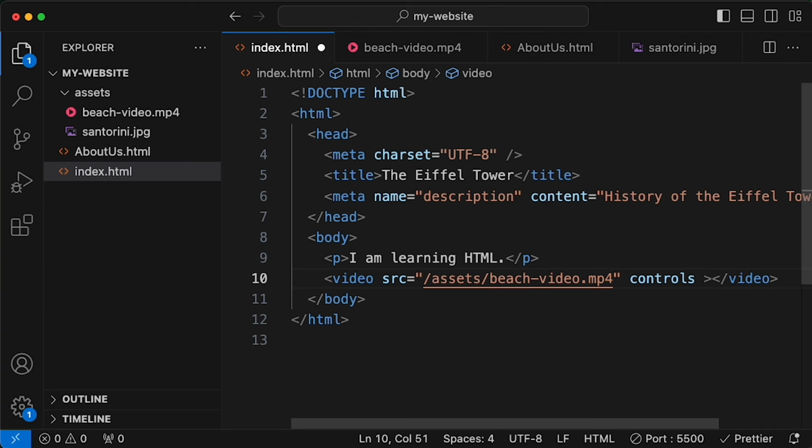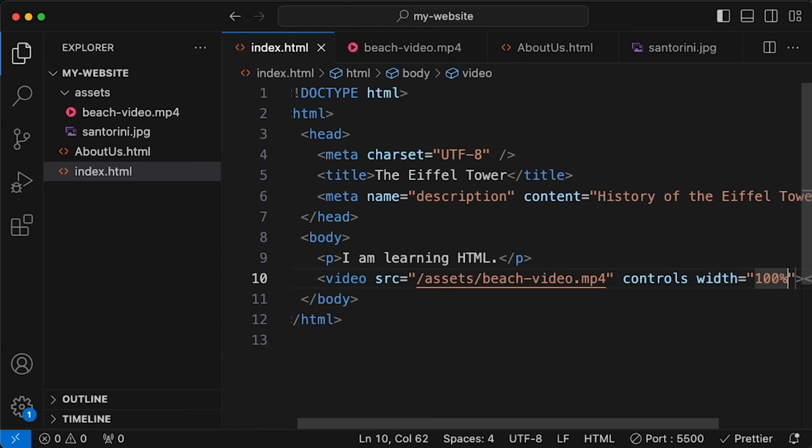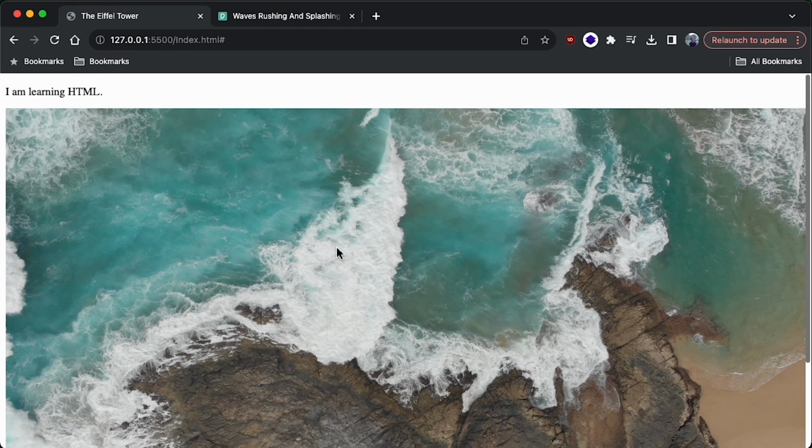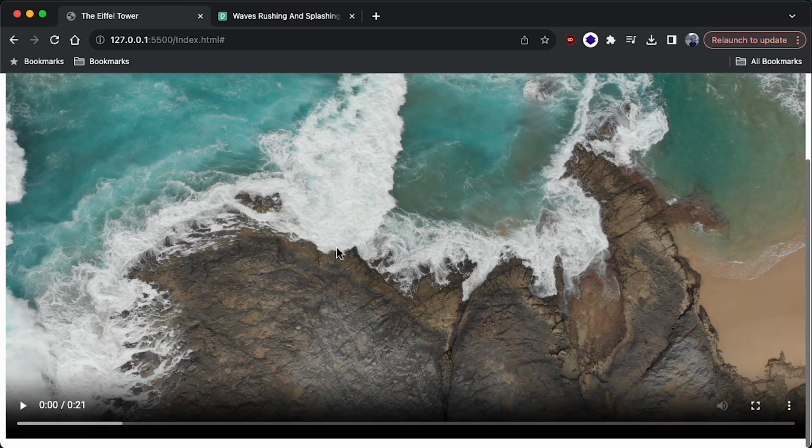The next attribute that we will use is width. Because we want the video to scale to 100% of the width of the page, we will choose a width value of 100%. Now back to the browser, and you will see the video is scaled to the width of the page.